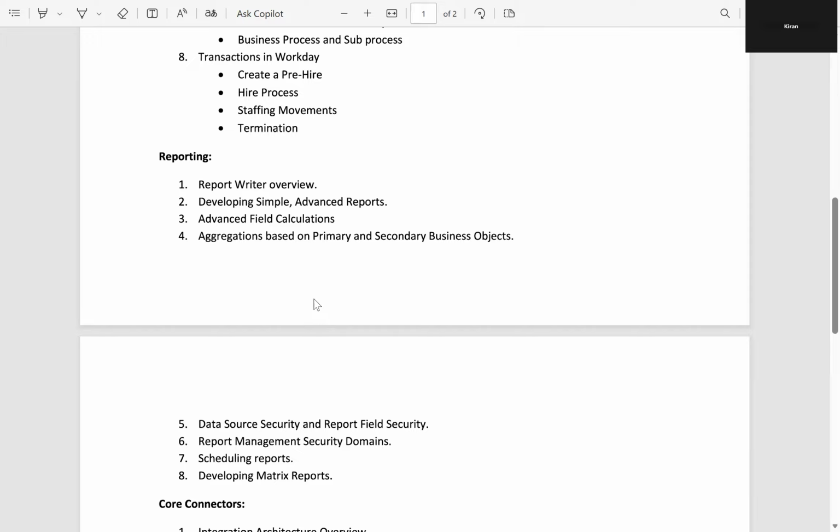And how to develop a matrix report, how to convert a report as a workload and onboarding, and how to embed the report into a business process as a flash report. Also, we will discuss. Okay.